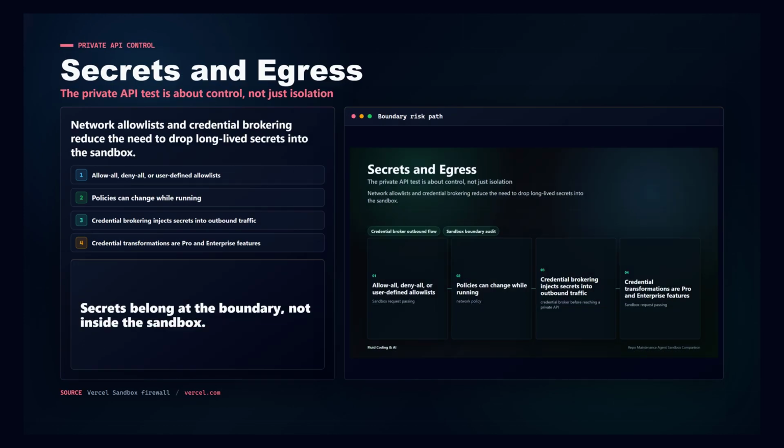For the private API test, the most important feature is not just isolation. It is credential handling and egress control. Vercel Sandbox supports allow all, deny all, and user-defined network allow lists that can change while the sandbox is running. Its credential brokering can inject credentials into outbound traffic, so secrets do not have to enter the sandbox scope. Vercel says those credential transformations are available to pro and enterprise users. That is a meaningful improvement over dropping a long-lived API key into an environment variable.